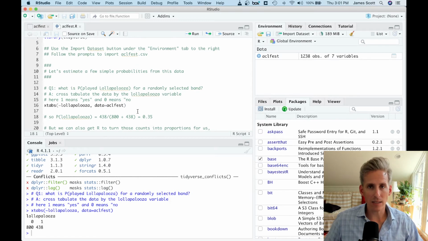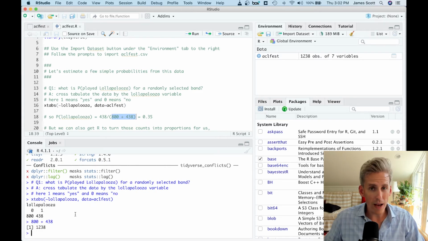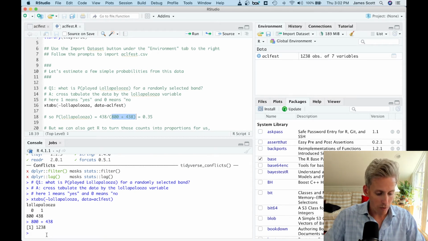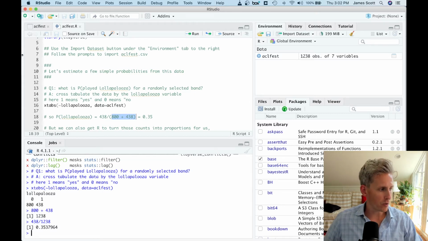Remember, 1 means yes, did play the festival, 0 means no, did not. So this table of counts is telling us that 800 bands in the dataset did not play Lollapalooza, and 438 did. So to estimate a probability, it really is as simple as just computing the fraction of the total number of bands, which is how many? That's 800 plus 438 right there, 1,238. Of those, 438 played Lollapalooza, so 438 divided by 1,238. I'll just type that directly into the console, and that number is 0.3538, or about 35%.